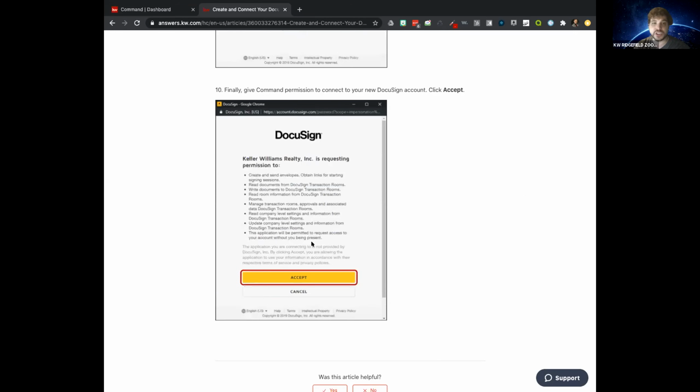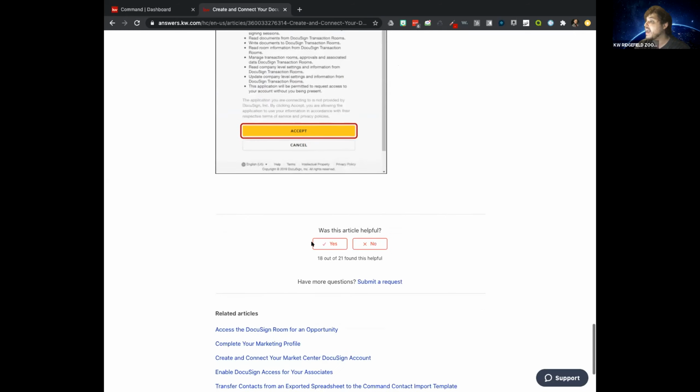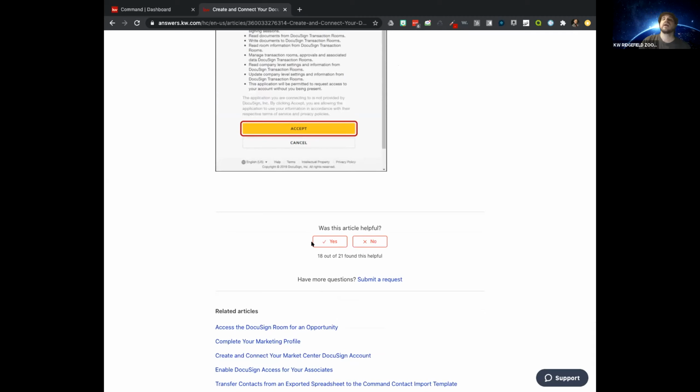It's going to ask for permission. You're going to give it permission because that's the only way Command will work, and then hit accept, and it is connected. Now, I highly recommend saving your username and password to DocuSign in your Chrome passwords, or if you use LastPass, whatever you use to save your passwords.